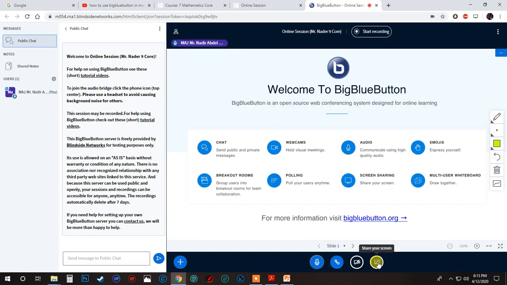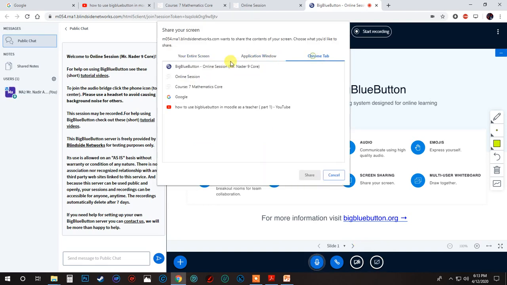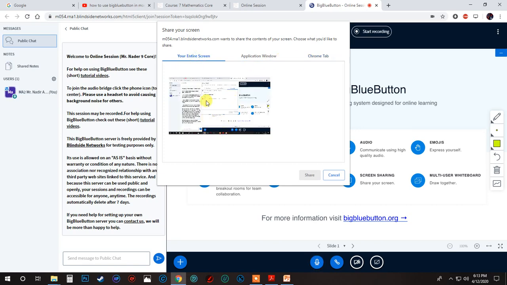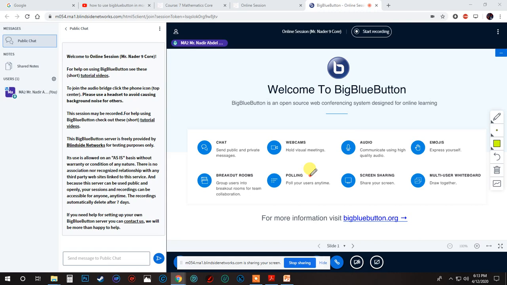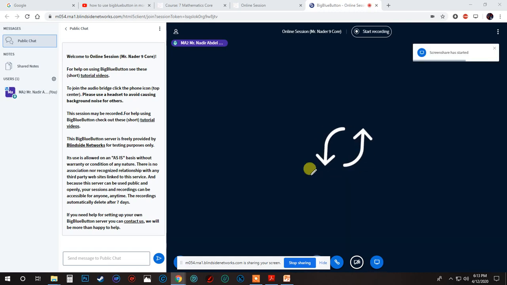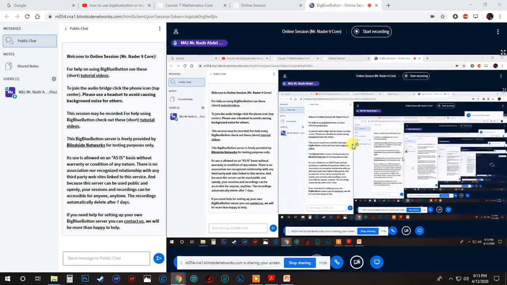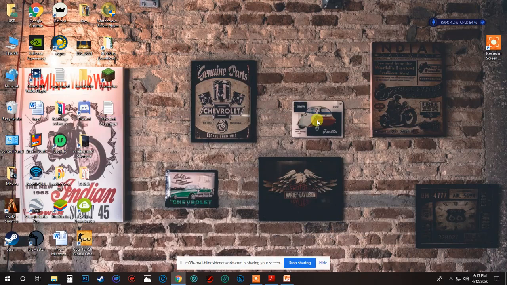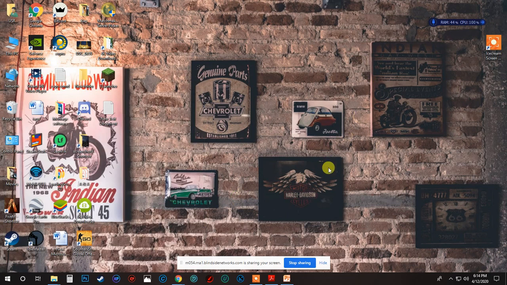I'm sharing my screen. When I press it, I will share my screen. They will ask me whether to share an application window, or a Chrome tab. I don't want that. I want to share my desktop. It will take a few seconds. Then I'm connecting my personal computer screen for them. Now you can see, I will minimize. This is my desktop. These are my icons. This is my start menu. This is my screen.